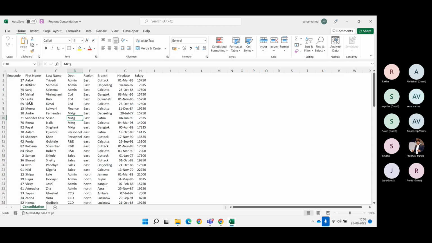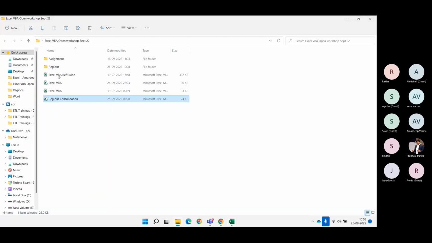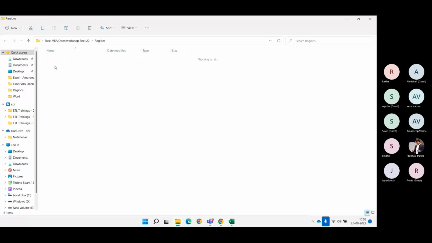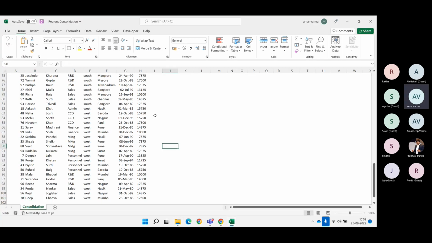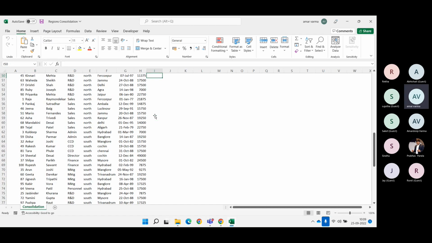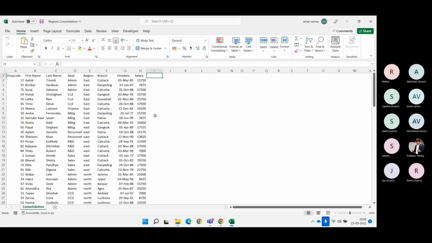Okay. So if I go to the region folder, there are 4 sheets here. Region wise sheets. And what this macro is doing is it is picking the data from those sheets one by one and putting it in this particular sheet. Okay, I'll show you the code. I'll also copy and paste it. Once I explain the code, you can go through the code, and if you have any difficulties or doubts, you can always ask me.